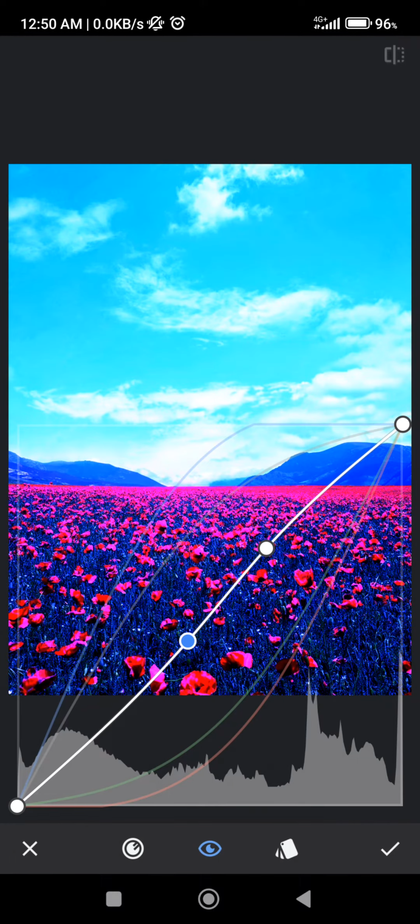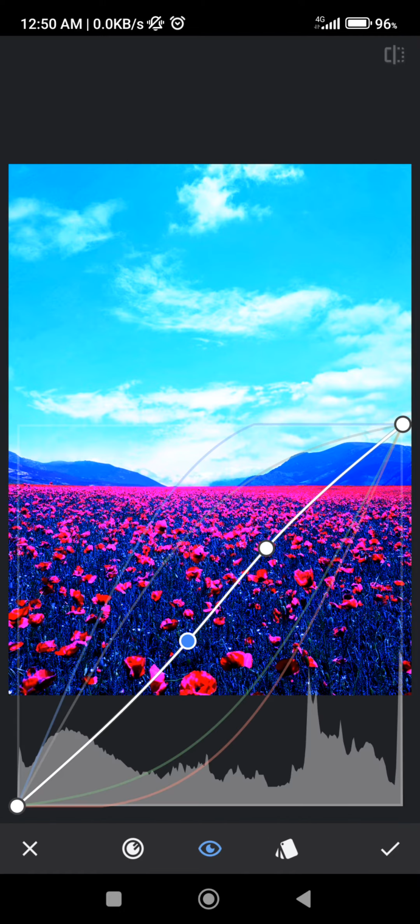If the graph is in the way, you can click on the middle button, and here you can see the whole image. If you want it back, click it again.